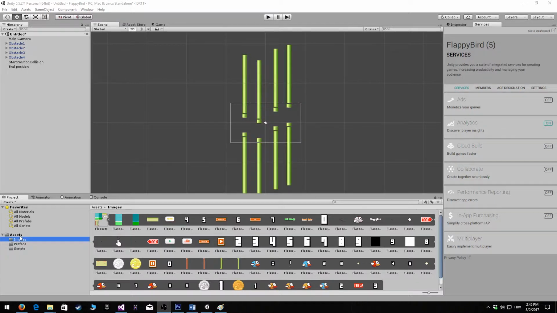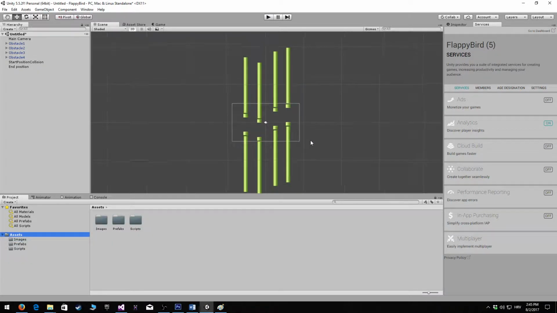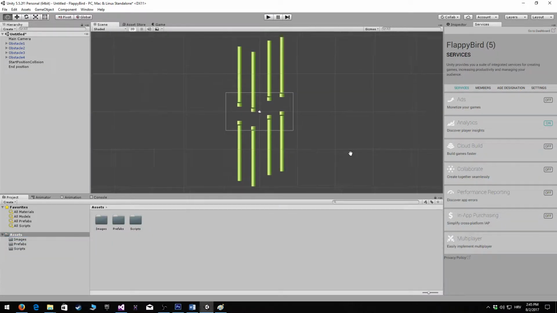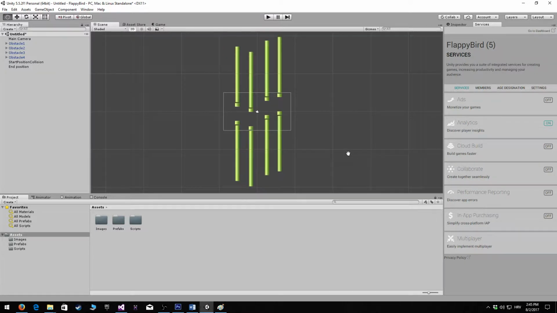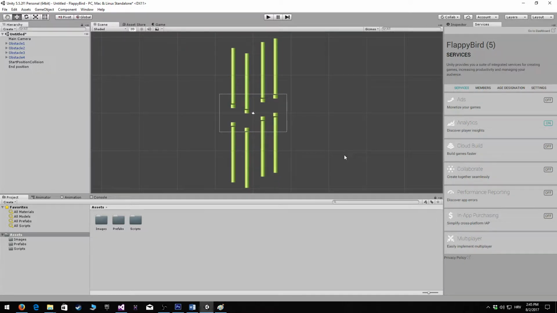Hello, welcome back guys. So in previous lectures we kind of gave movement to all of our obstacles and made them spawn randomly into a right position. So what we're gonna do now is gonna be a destroy on collision.